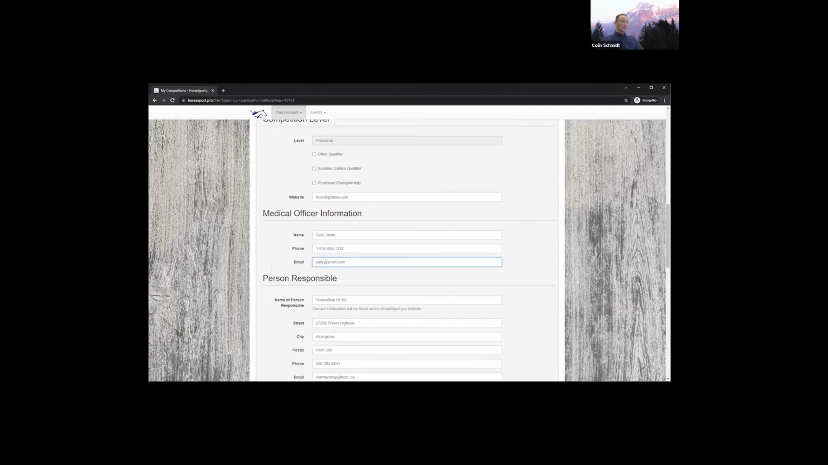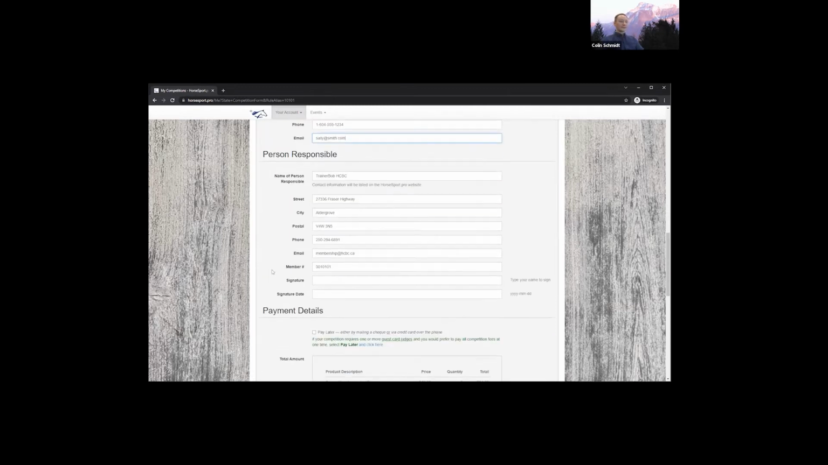And then the person responsible, this is the person, of course, that's legally responsible for this event. It will also be the contact person that shows up on the calendar, of course, as well. So please do give that some consideration here. It is going to pull this in from your account when you're logged in as you. If it's not you, then you should change this to whoever it is that you're doing that for.